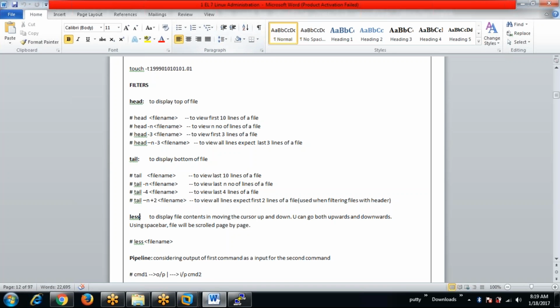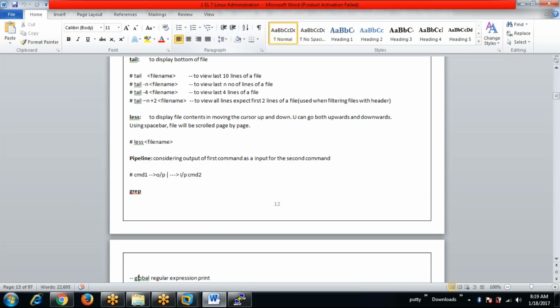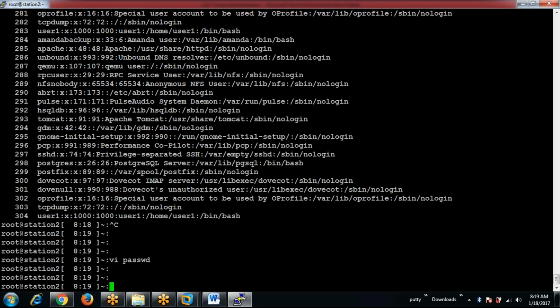Now, besides these, we also have the command called less. What does the less command do? It displays the file content, letting you move the cursor up and down. So here you can go both upwards and downwards using the space bar. See here, now we have the file.